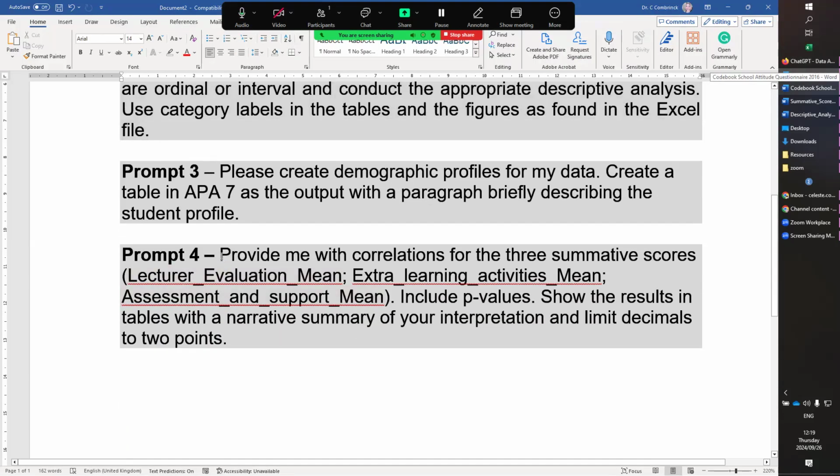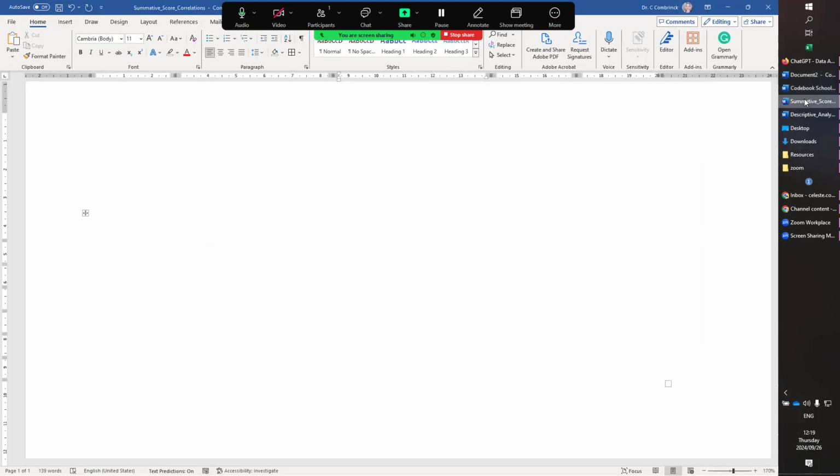The next prompt I would give it is provide me with correlations for the 3 summative scores. I've got 3 total scores in my data set. Include p-values, so the results in tables with a narrative summary of your interpretations and limit decimals to 2 points. I give it such specific instructions because otherwise it uses like 10 decimals and then things don't look good.